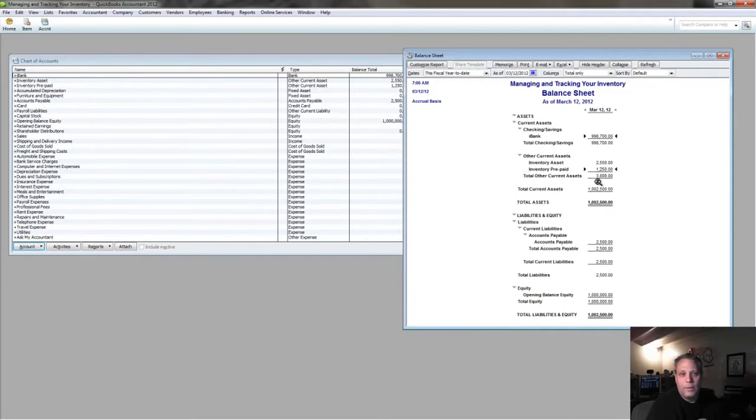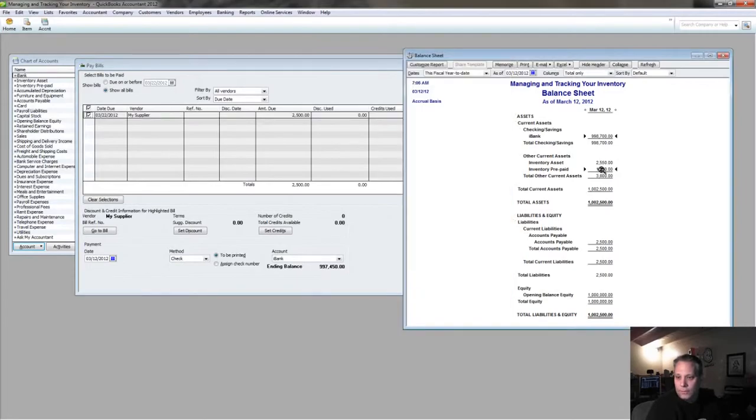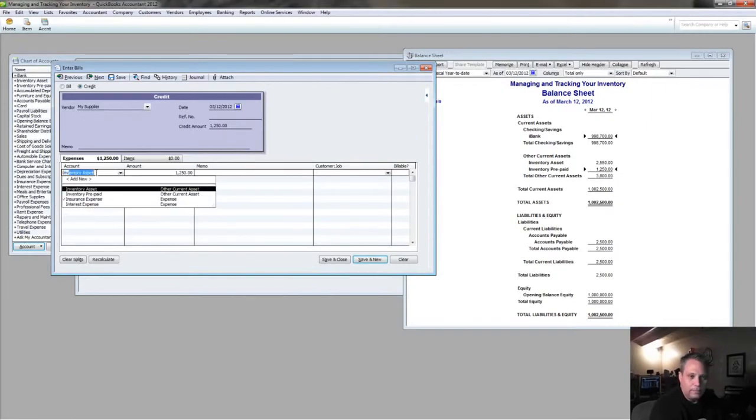I've still got my inventory prepaid. And if I go to pay that bill, which is what I need to do next, the problem is I'm not paying the whole $2,500. I'm only paying the $1,250, which means I need to get this other $1,250 applied to this bill. And the easiest way to do that without getting into journal entries is to record a bill, except now instead of a bill, we're going to do a credit. And it's going to be from my supplier, and it's going to be for the $1,250. And the account it's going to come out of is that inventory prepaid.